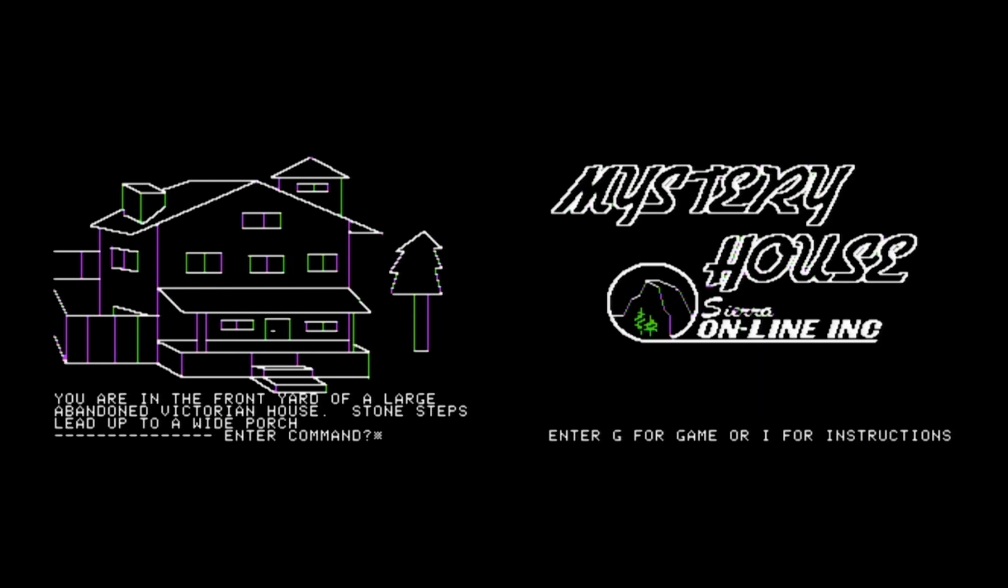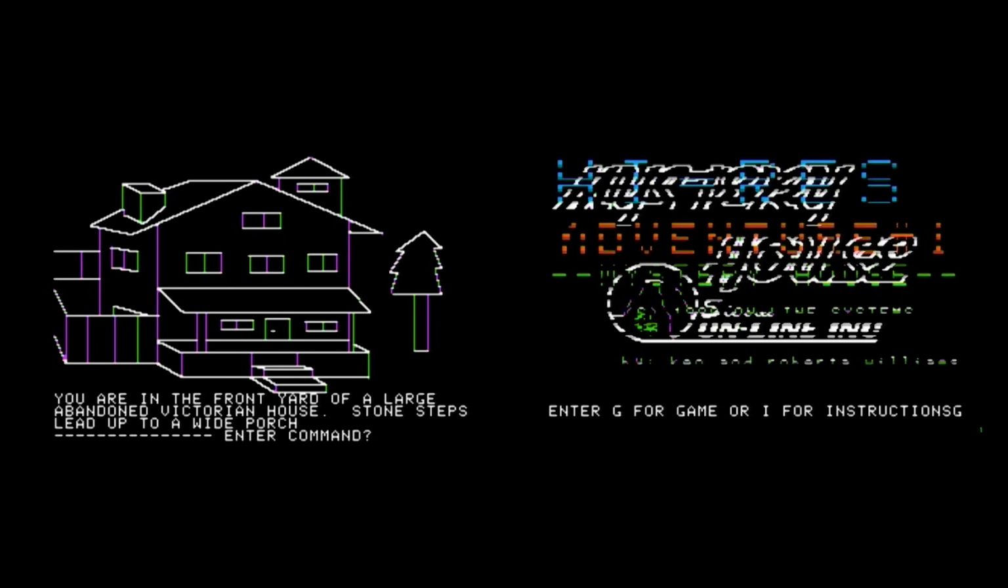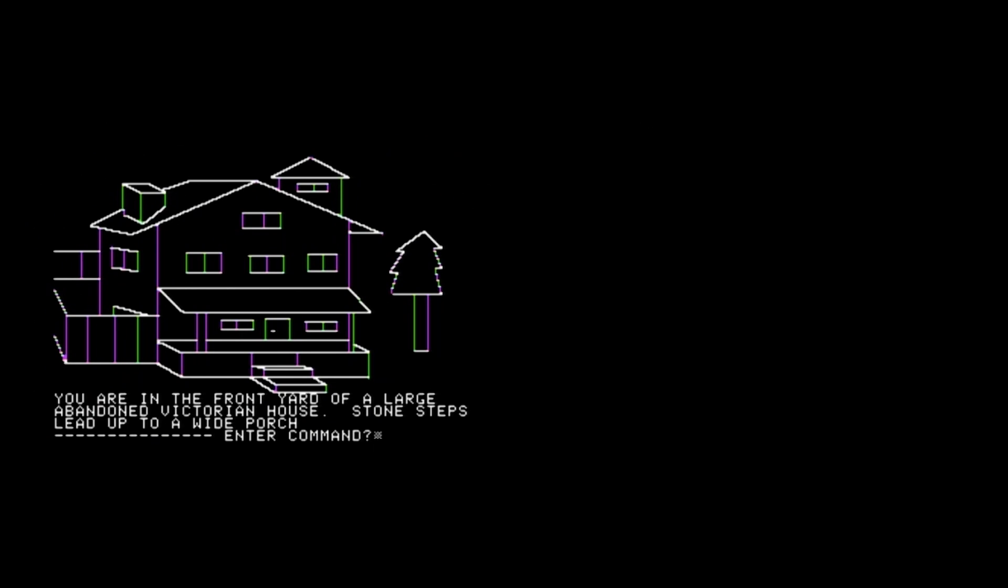Mystery House from 1980. One of the first computer games with graphics.